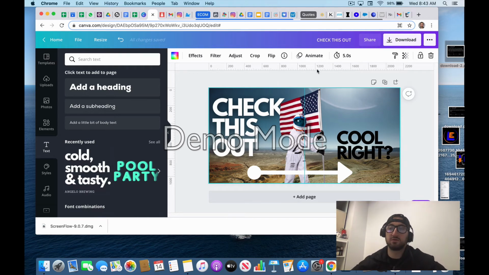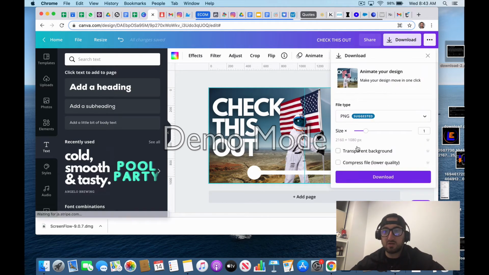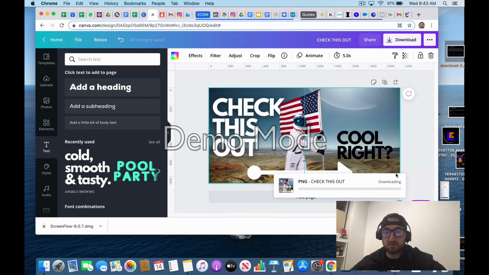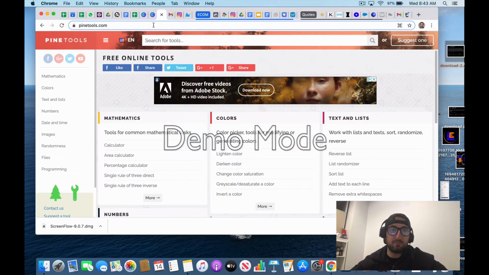So now we're going to go to download. This is where that other website, Pine Tools, comes in. So we're going to download the actual image. I always keep it as PNG, so I'm going to download it right then and there. As that downloads, I'm going to open up pinetools.com.